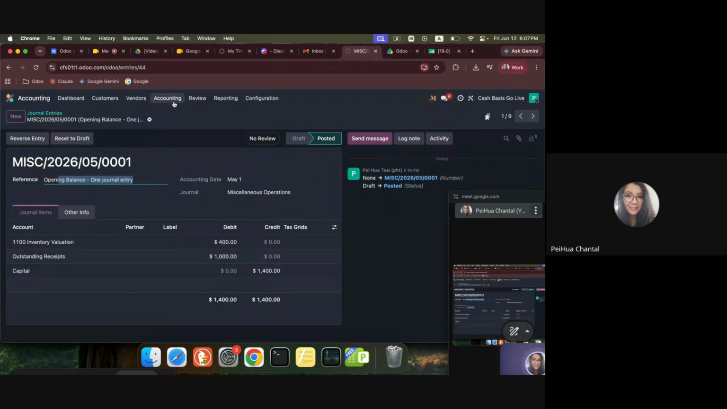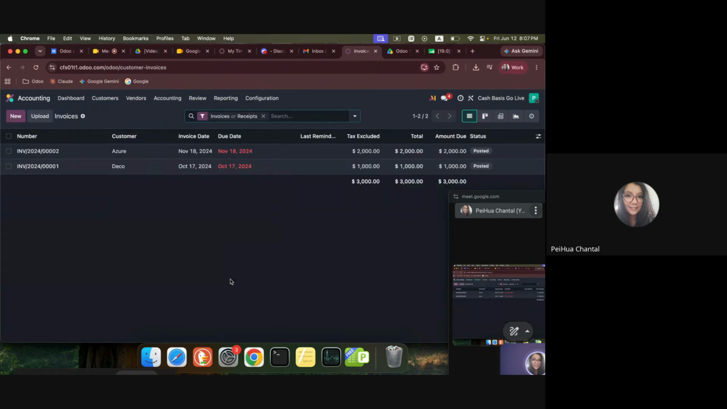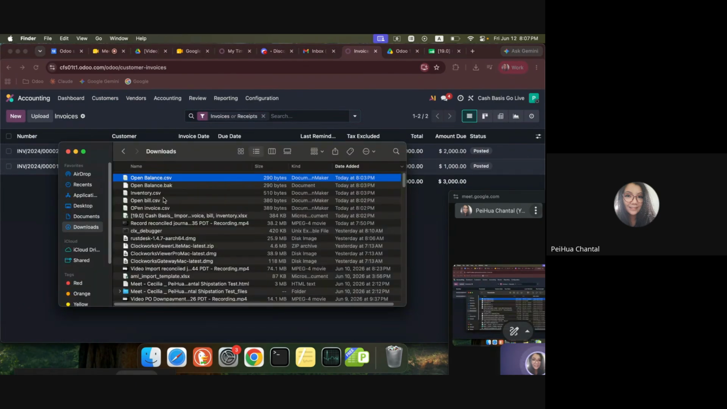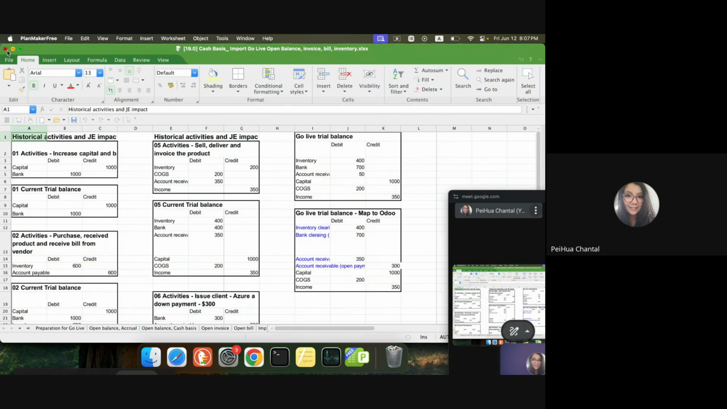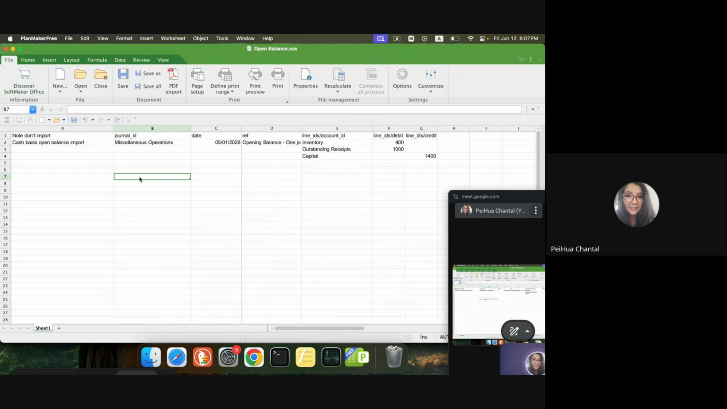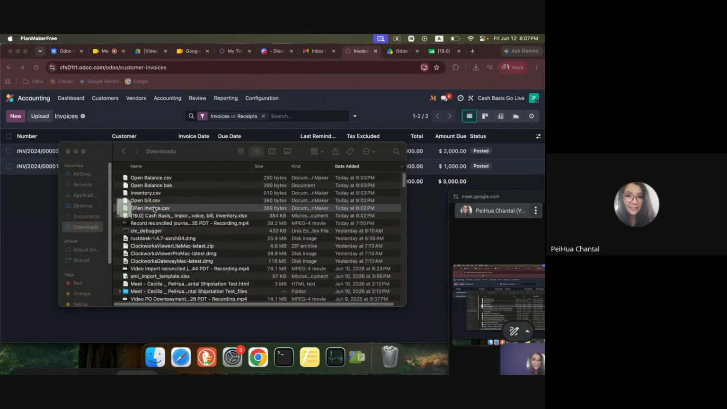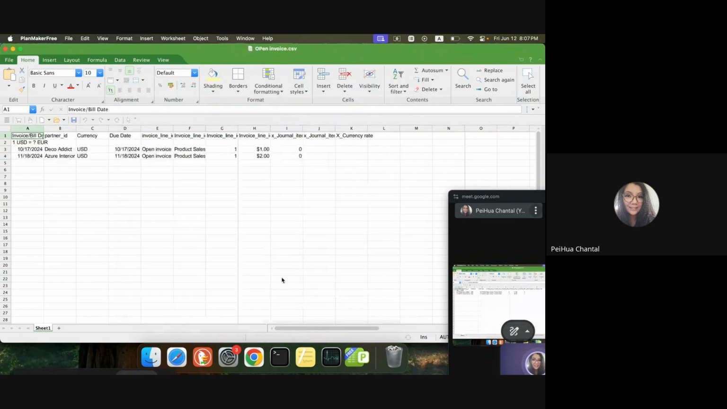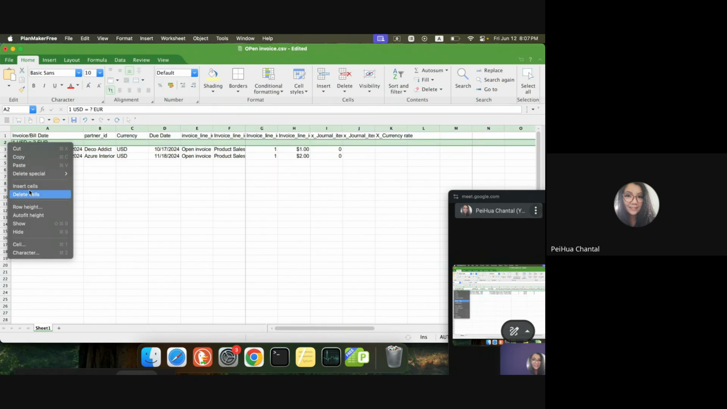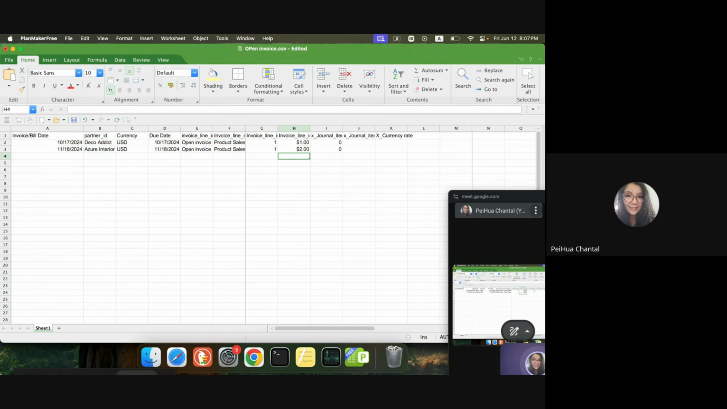After you import everything, so this is the open bill that you import. You come to customer invoices, import your open invoices. Not this file, but one thing to be careful. I'll show you my open invoice file. Okay. As you can see, my open invoice file looks like this. Also, it's a little weird. And by the way, it's actually now $1 and $2. It's 1000 and 2000. So you kind of have to fix it a little bit.